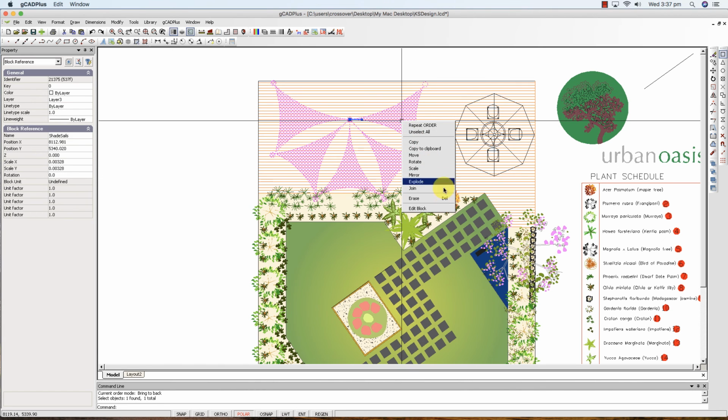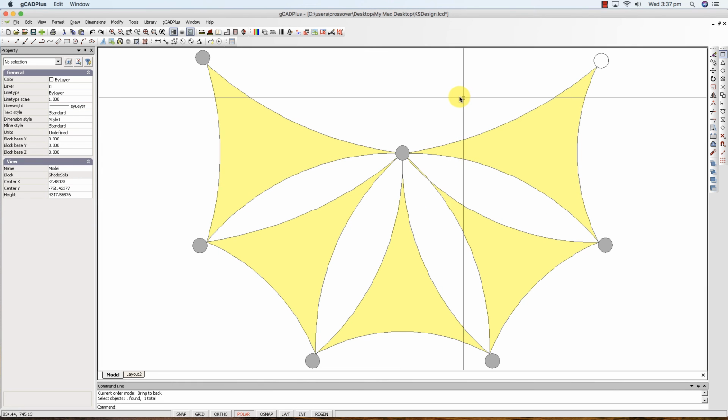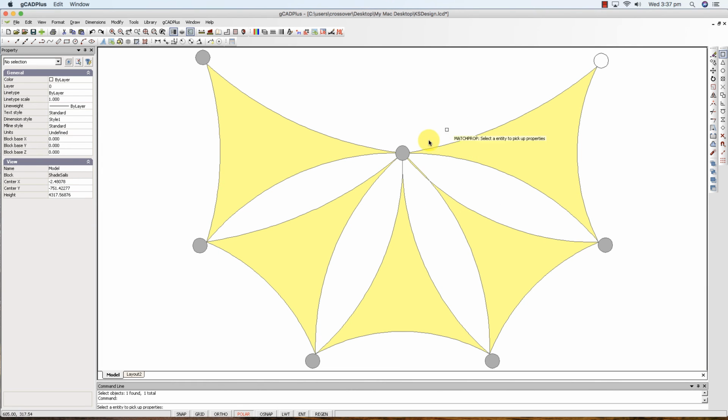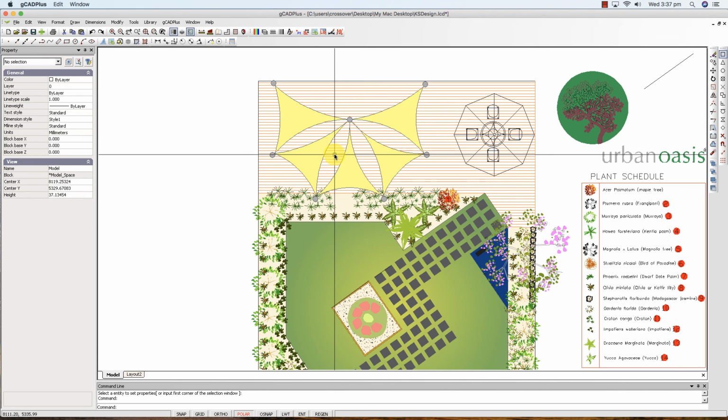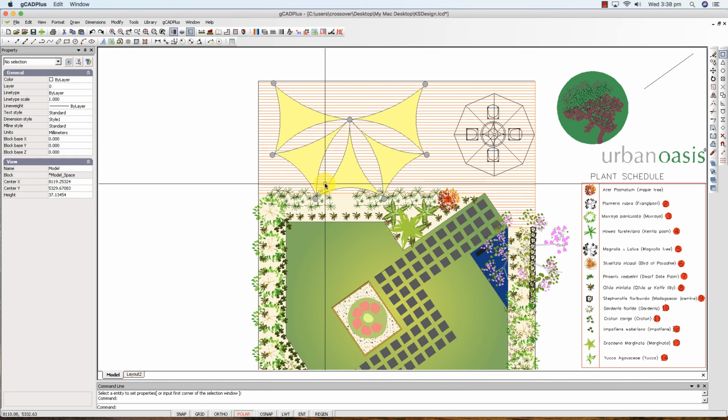So one final edit, and from there to there, and we're now done. Close the block editor, and I'd be inclined to put that shade sail group into your own drawings library.